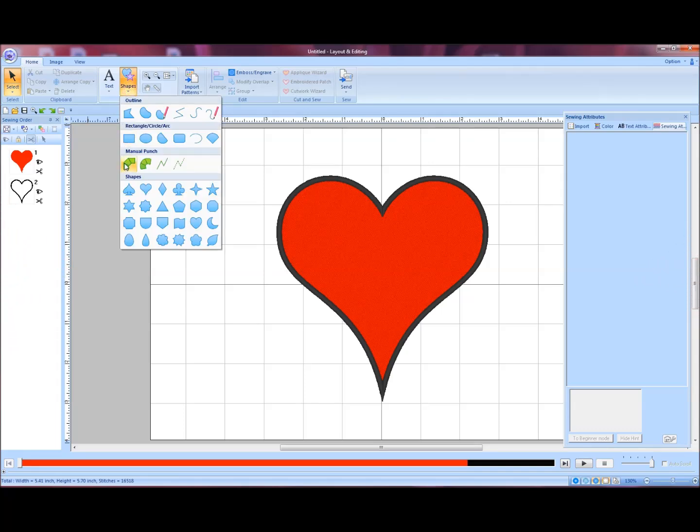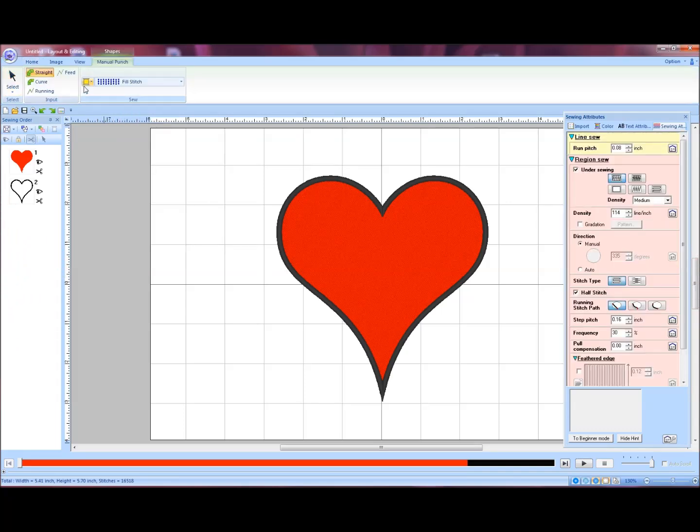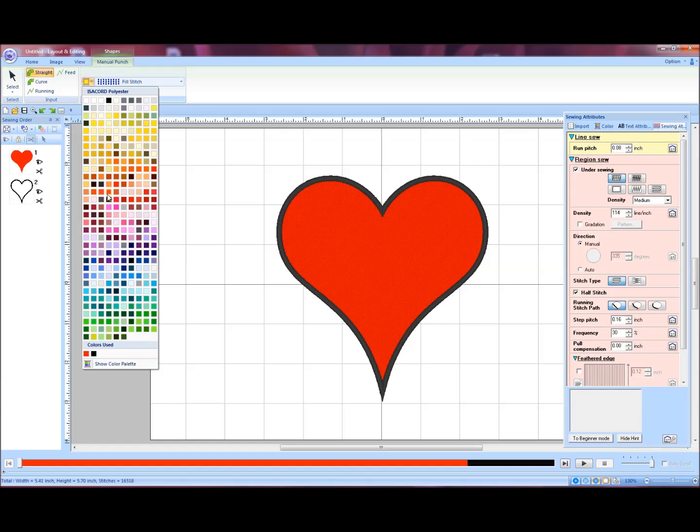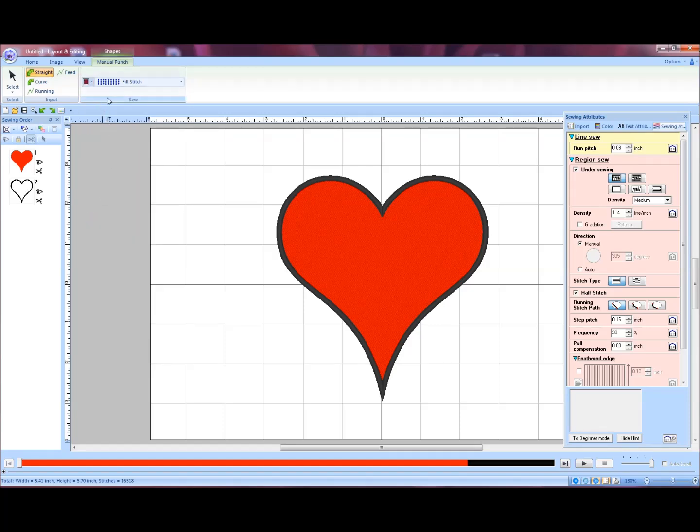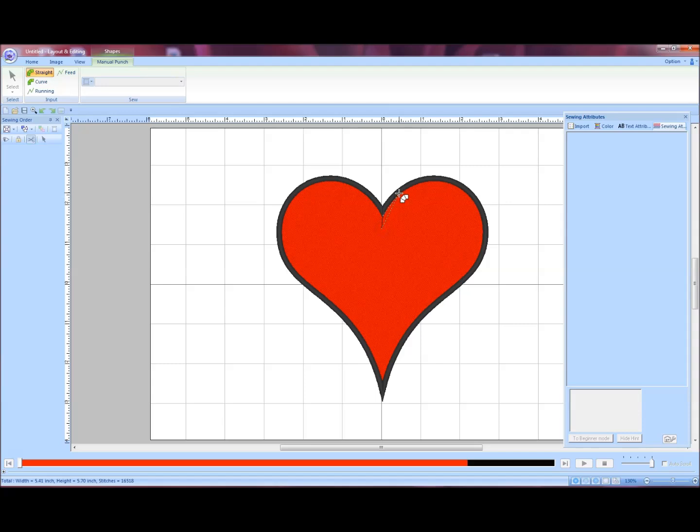Go up and left click on Shapes, then click on your manual straight block tool. Be sure you have Fill Stitch selected. Click on the little spool of thread next to where it says Fill Stitch. Choose your color. And from this point on, the process is exactly the same as for PE Design Next, which I have already explained in the first segment of this video.